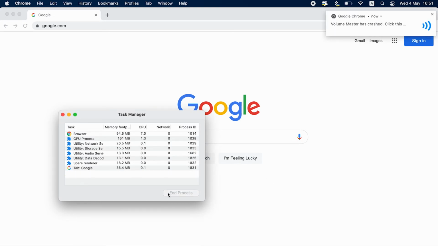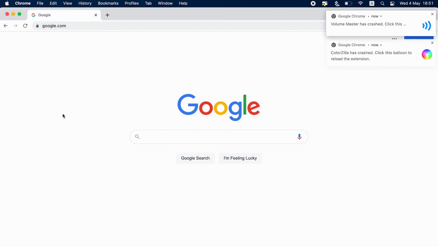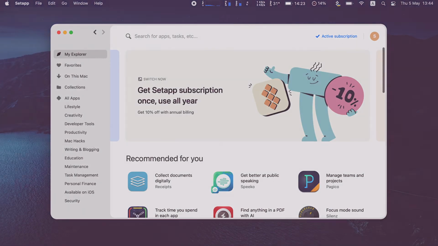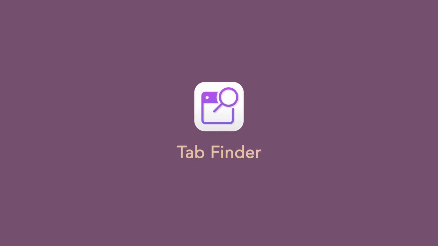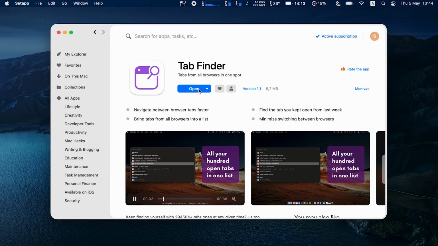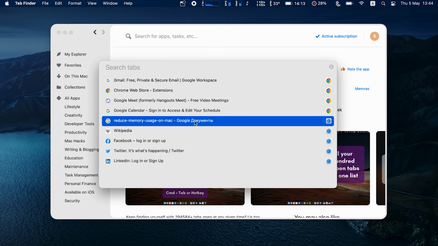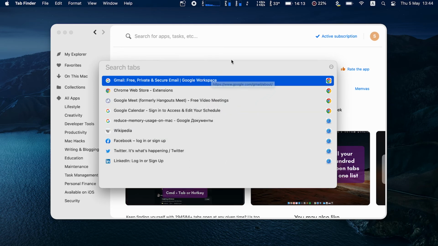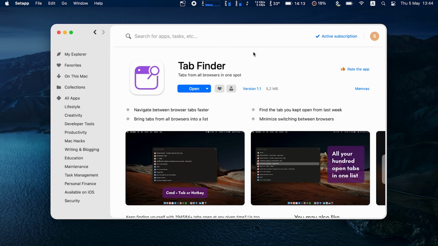And of course, you should remember that the more browser tabs you have open, the higher the CPU and RAM consumption. If you have Setapp, we recommend installing Tab Finder, which can help you develop a habit to close browser tabs from a single list. It's particularly useful if you use more than one browser, because Tab Finder brings together tabs from everywhere. So that's how to lower RAM usage on Mac.